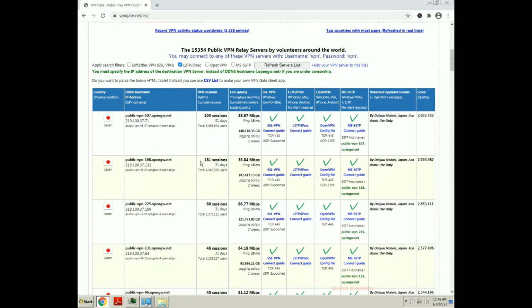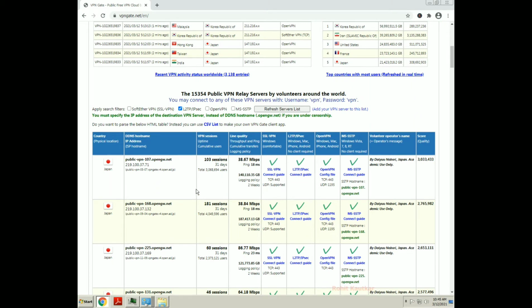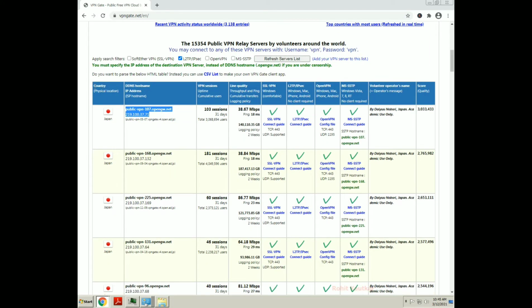Now the important thing: in order to establish a VPN connection, you need to know the server name and its IP address. Here you can see the physical location of the server is within Japan, and this is the DDNS host name. Here the DDNS host name is public VPN 107. At the end of this name you will find opengw.net. At the end of every server name there is a string called opengw.net. This is the way to identify the server name.